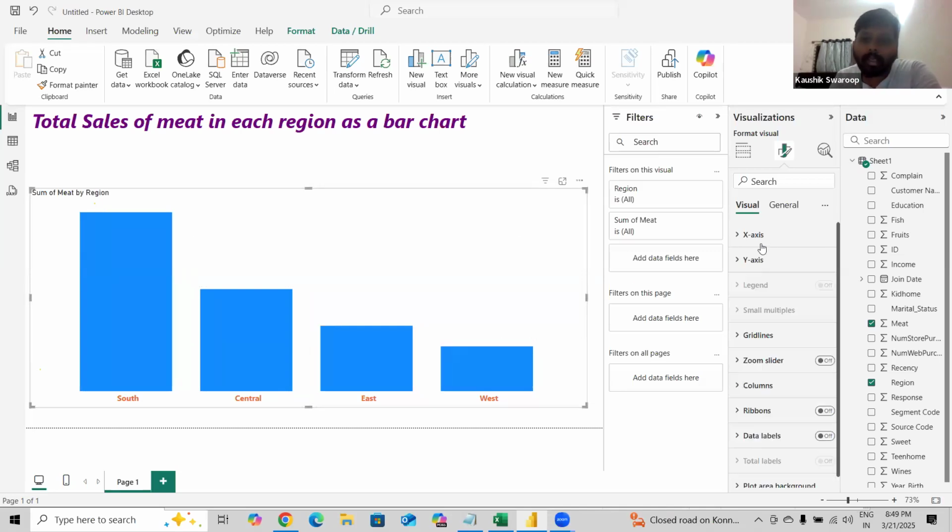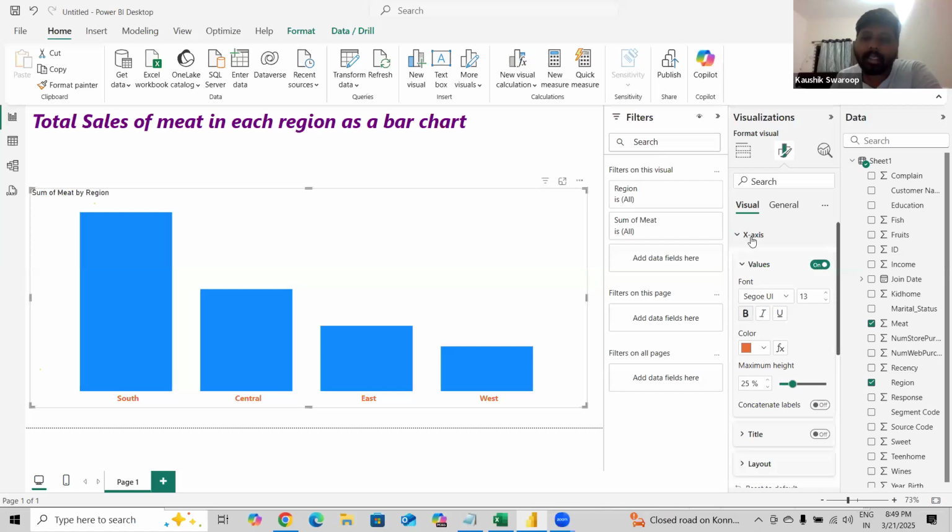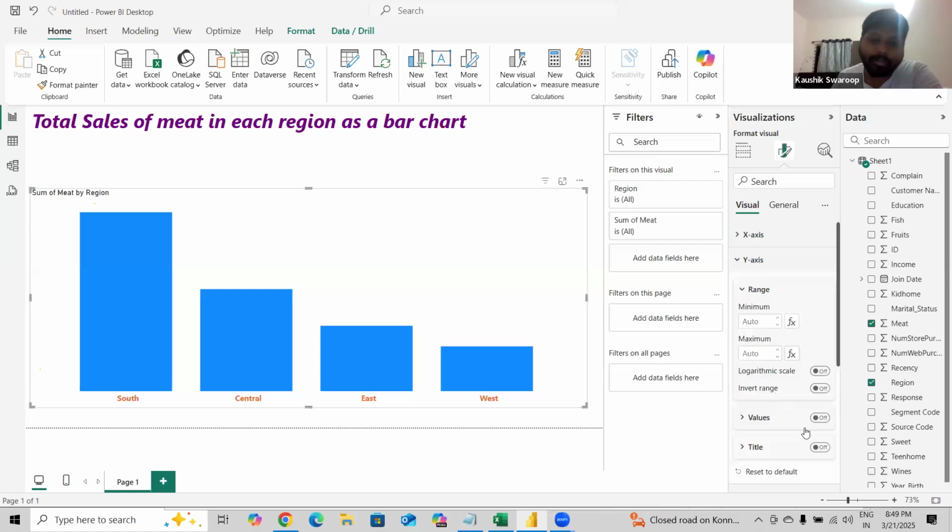Right. So what I have done is x-axis, I have changed the values, switched off the title. Y-axis, I have switched off both values and title. I'll give you time to work, but tell me, is this clear? What we have done, is this clear? Are you all getting it? Okay. Now, one thing before you start working on this, there is one small thing.